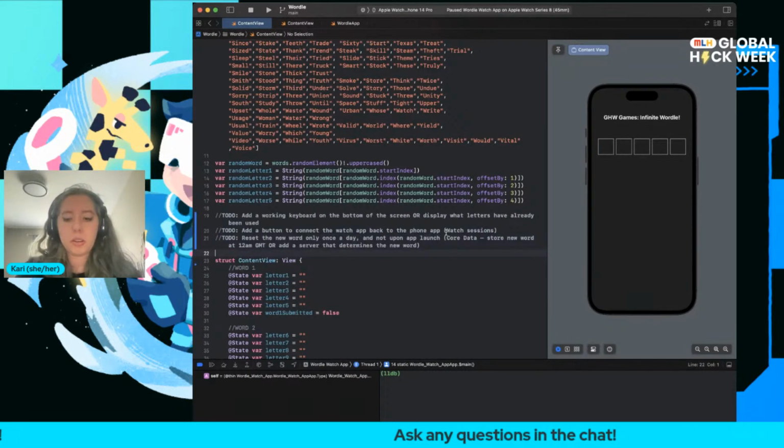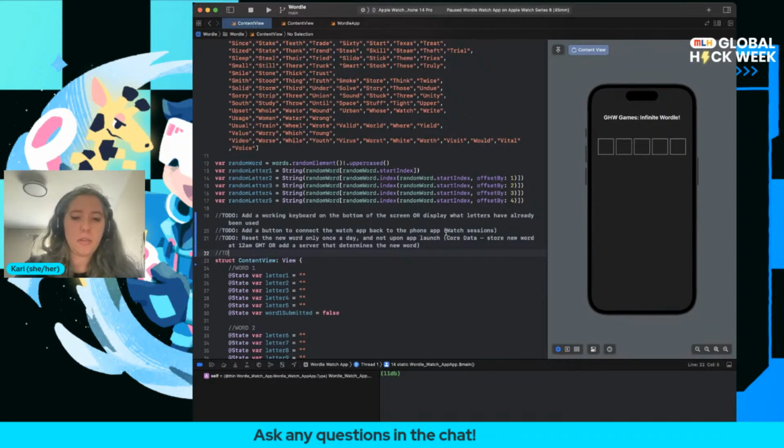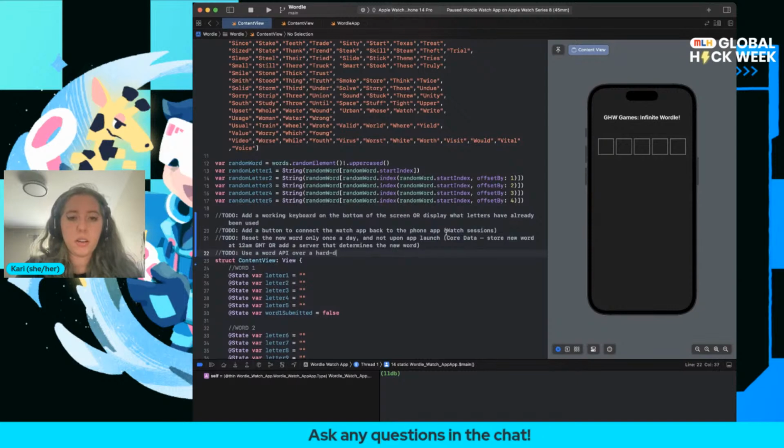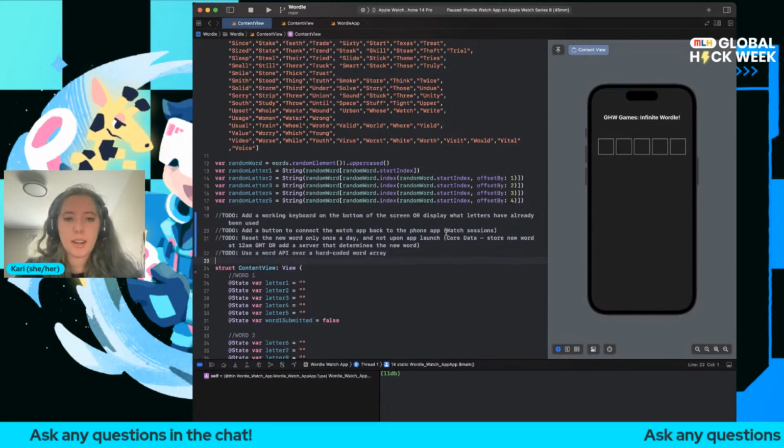And then another to-do for making this better would be to use a word API over a hard-coded word array. And that is it.